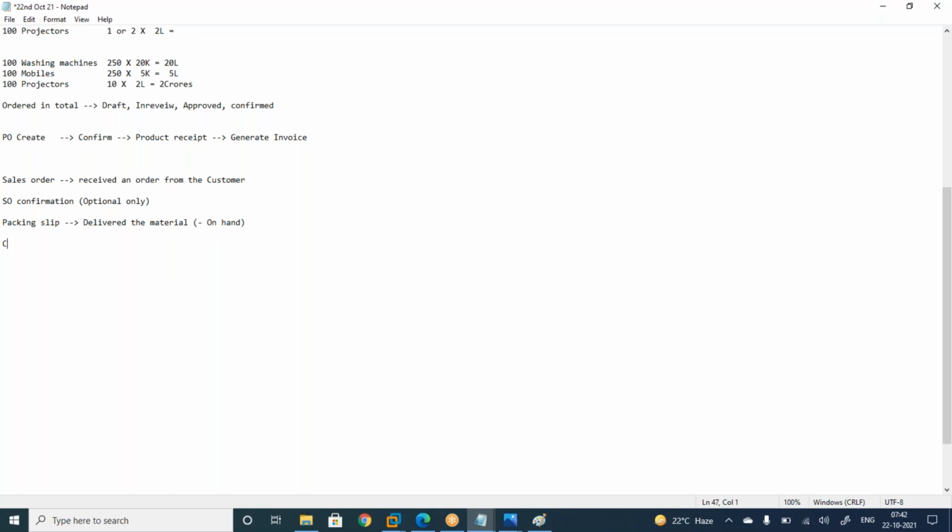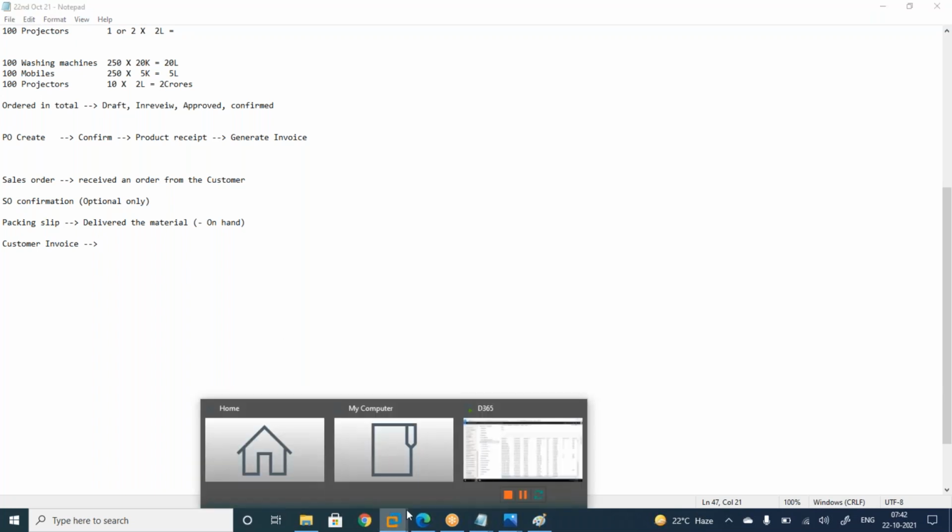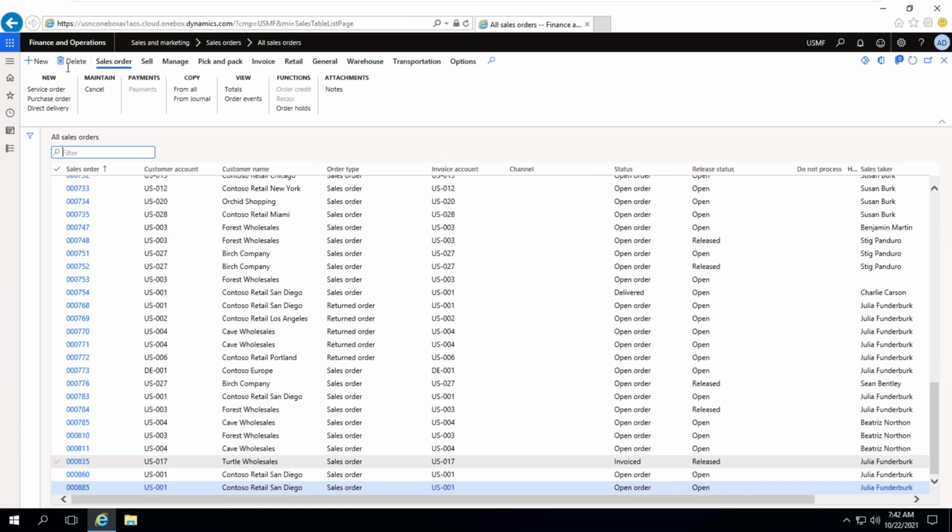Next, customer invoice. I will generate the invoice copy and send this invoice copy to the customer. Let me show you that quickly. Click on the new button.